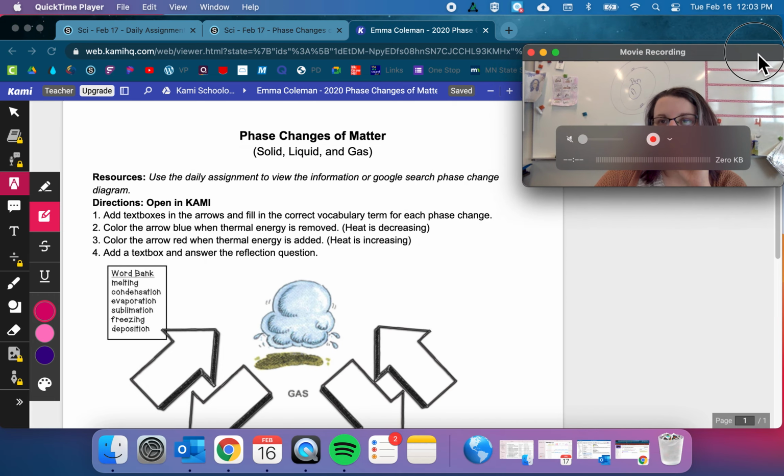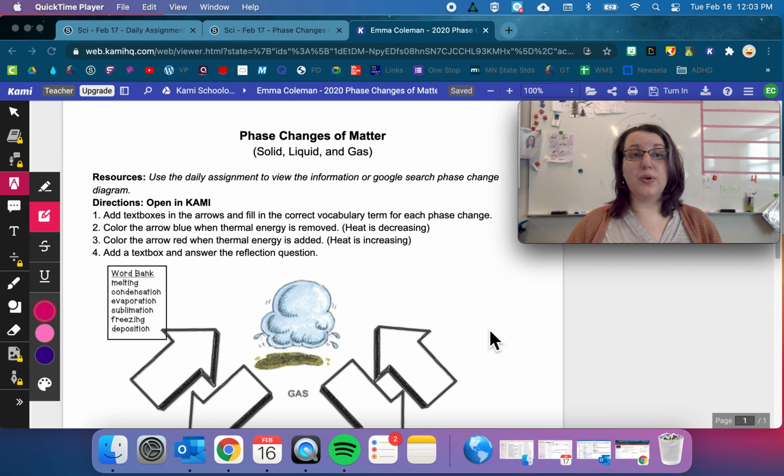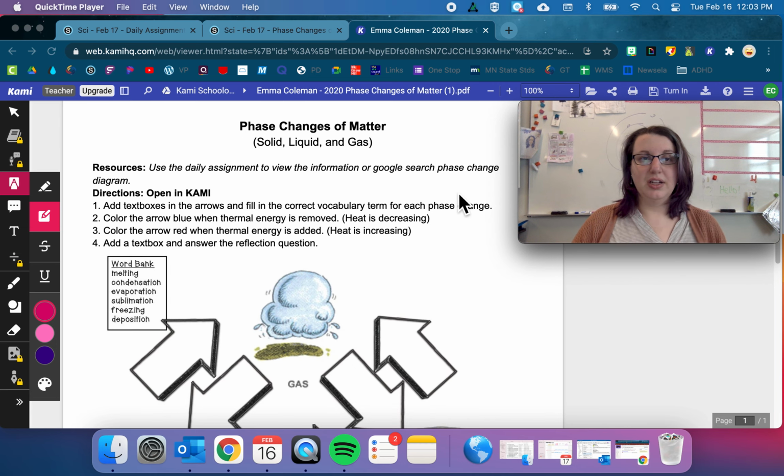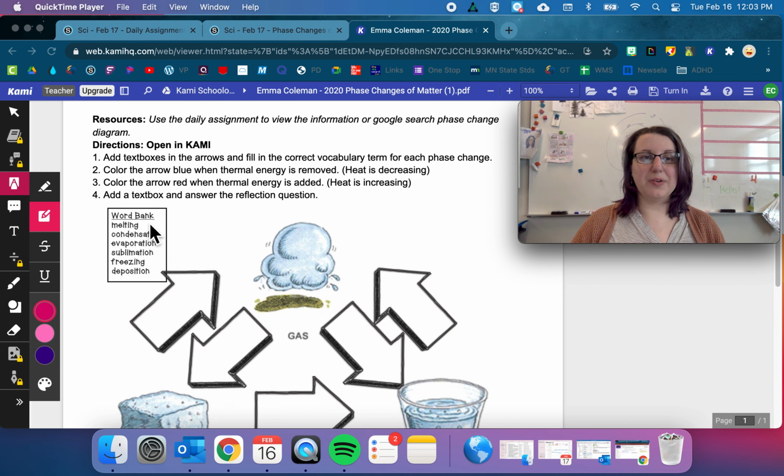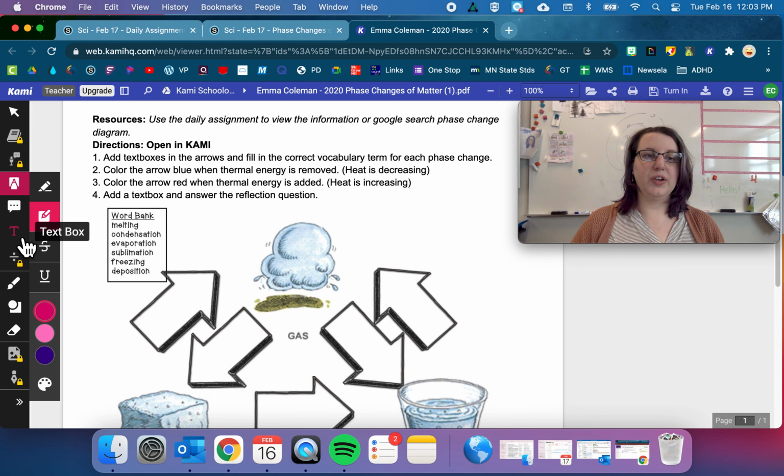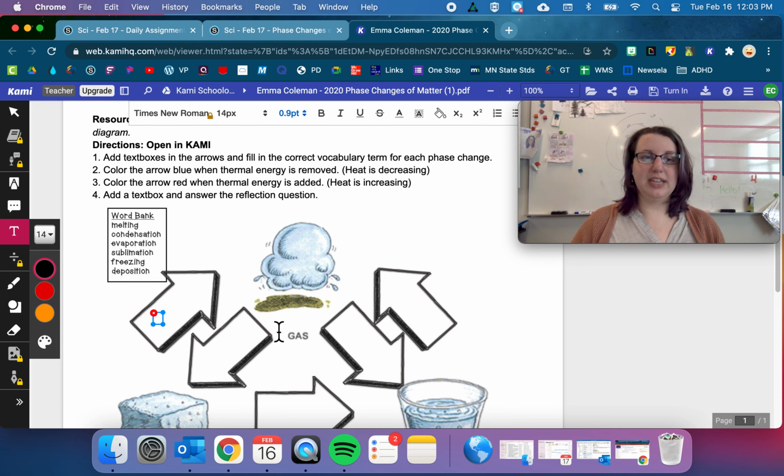So sorry. Okay, so on this assignment it says, resources use the daily assignment to view the information or Google search phase change diagram. Open in CAMI, add text box in the arrows, and fill in the correct vocabulary term for each phase change. So you have a word bank over here with melting, condensation, evaporation, sublimation, freezing, and deposition. You're going to use a text box. Type in here, so say you think this one is melting. It's not. But say you think that one is melting. You're going to go ahead and put that in here.